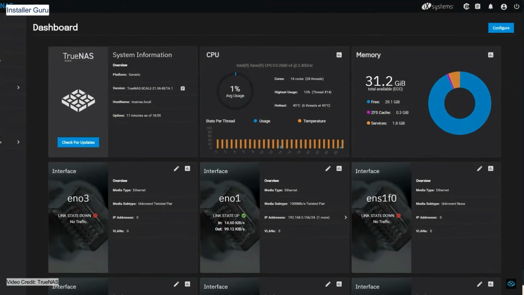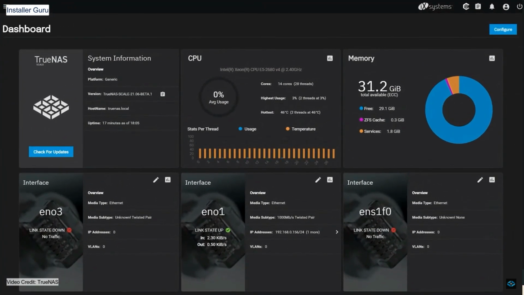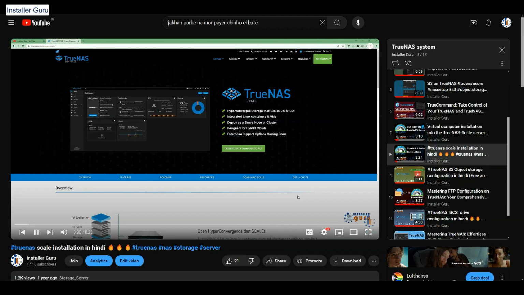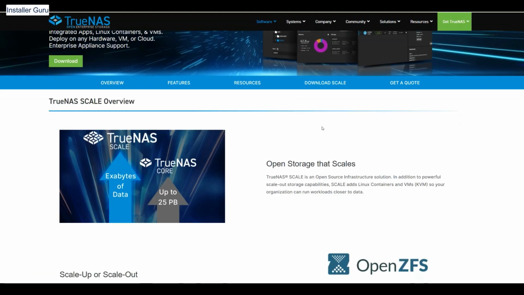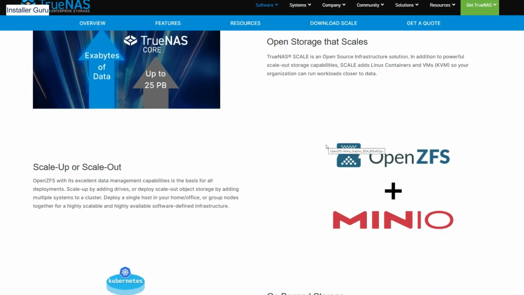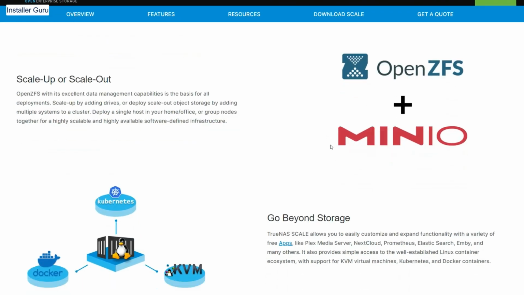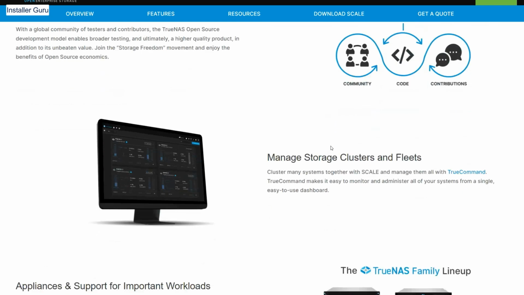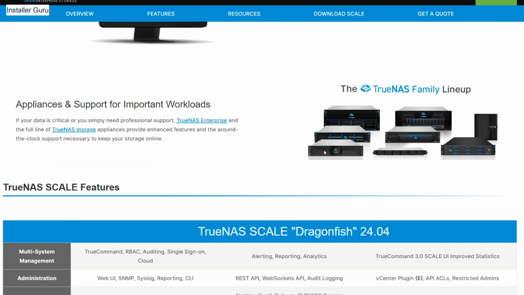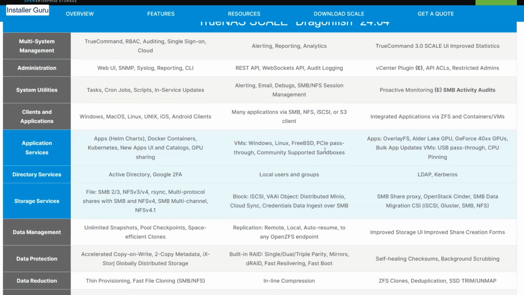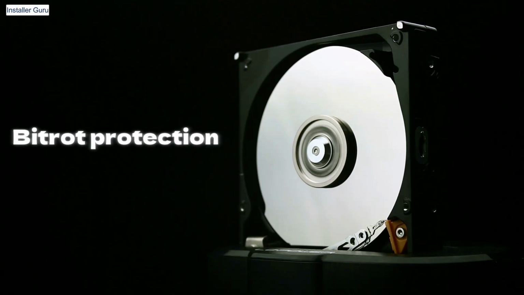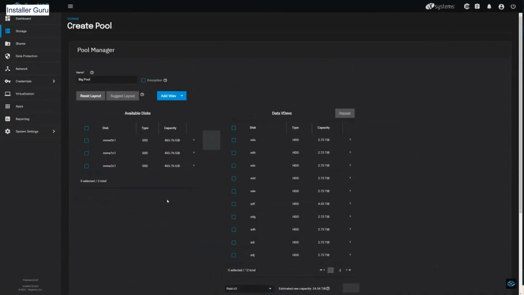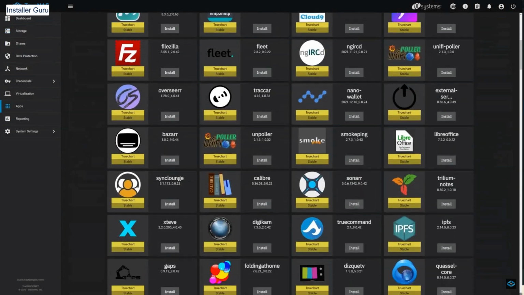In our previous videos, we've demonstrated how you can install the TrueNAS system on your servers. You can check out our channel playlist for that. Just like TrueNAS Core, TrueNAS Scale is designed to be the most secure and efficient solution for managing and sharing data over a network. TrueNAS Scale is an open-source storage infrastructure solution. It supports the ZFS file system, which provides built-in BitRot protection for your data. You can scale up by adding drives or deploy scale-out object storage by adding multiple systems to a cluster.